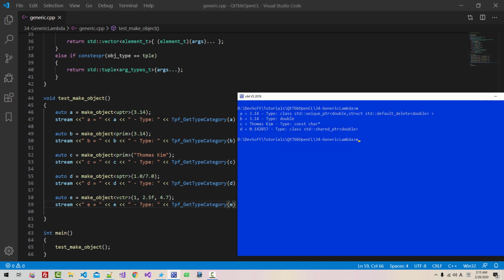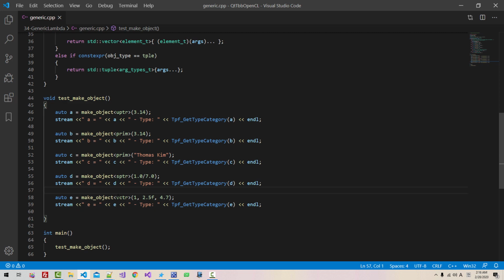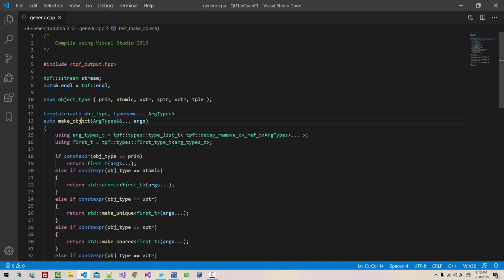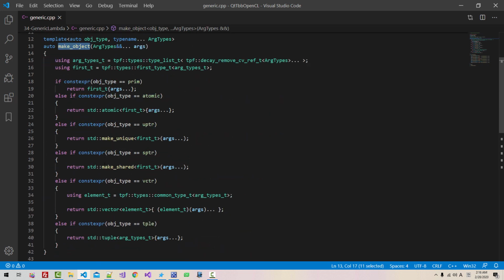We build again. CLSM. So E, this E is 1, 2.5, 4.7. This is vector of double. So this MakeObject function is very powerful.